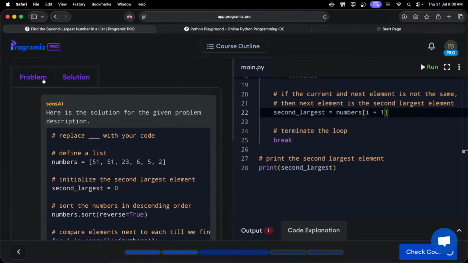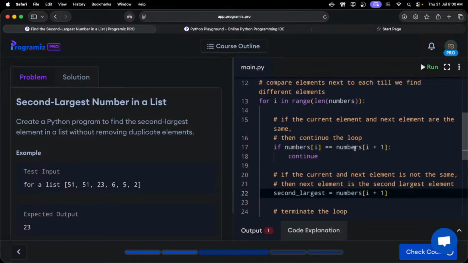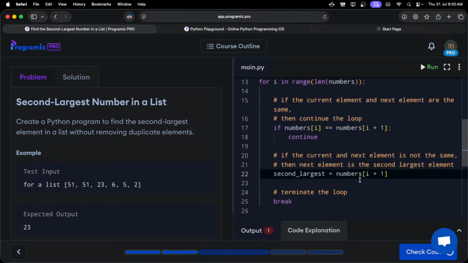What will happen in the first instance, it will be 0. It'll come over here, number 0 is 51, next is 51, it continues. Moving on to the next one, it will be 1, right? 1 will be 51, and then the other element will be 23. It's not same, so hence it will come over here, it'll break, it'll get that value, which will be what? This is 1 now, so 1 plus 1 will be 2. It'll come over here and grab the 23, right? Assign it to variable, and then it'll break. Right, that should work.